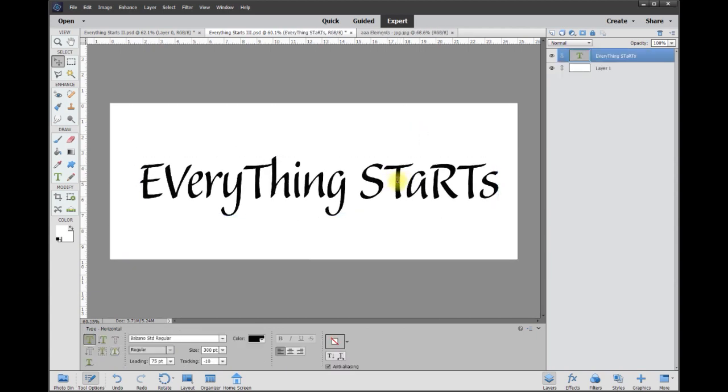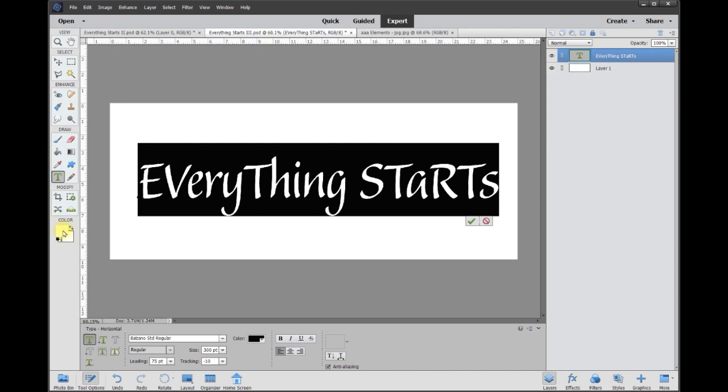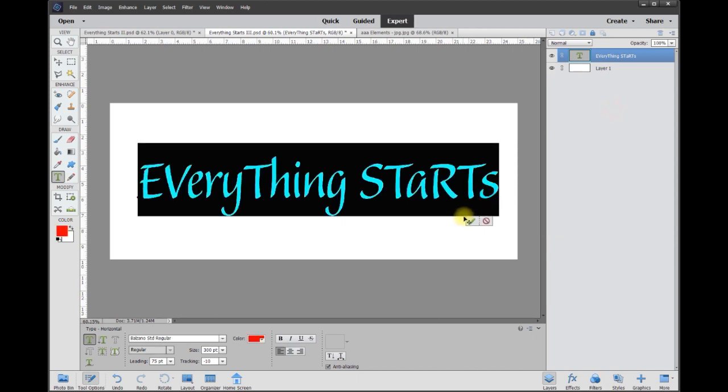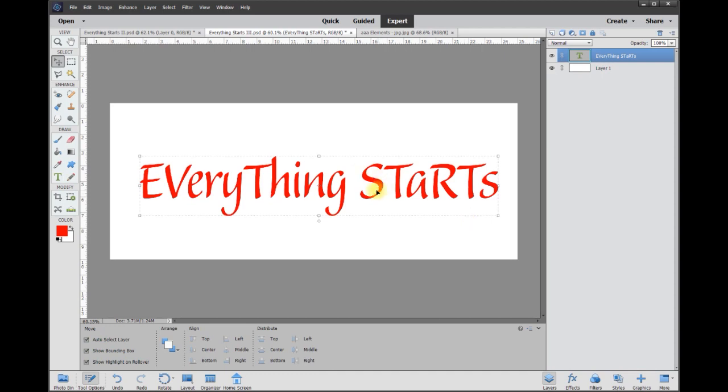So let's first double click on the letters, go over here to the color palette. On the left is the front most forward layer, and click that and go ahead and choose the color we want to change it to. If you want to change it to red, you hit OK. As soon as I hit the green check mark, it turns the letters red.